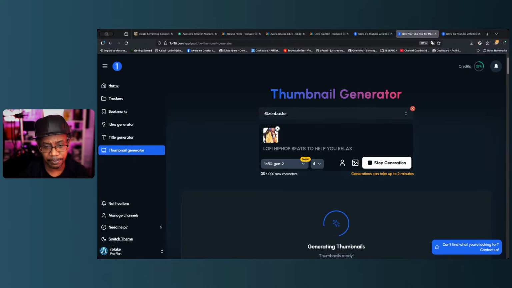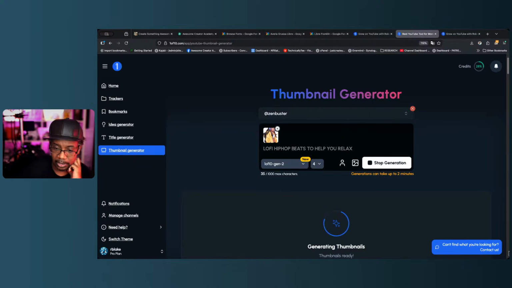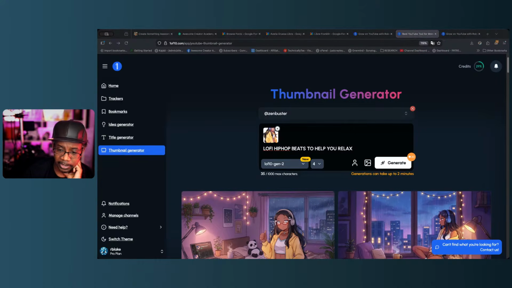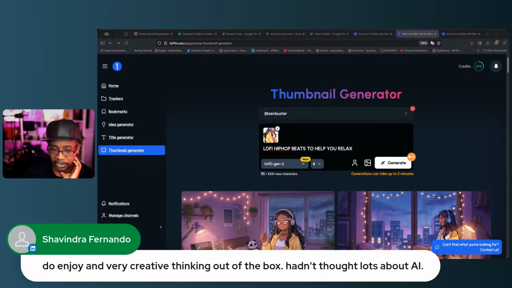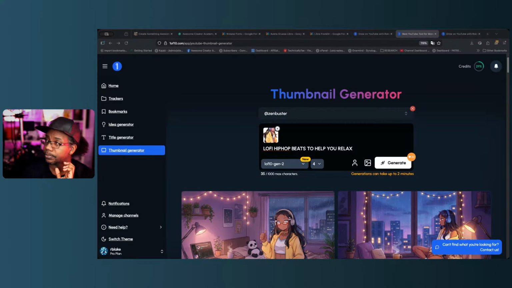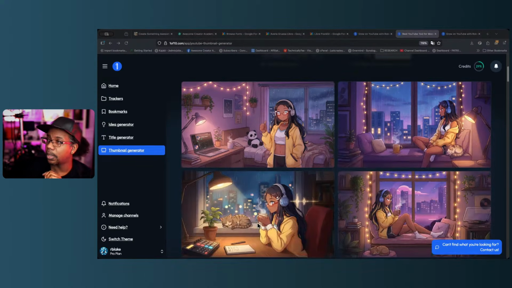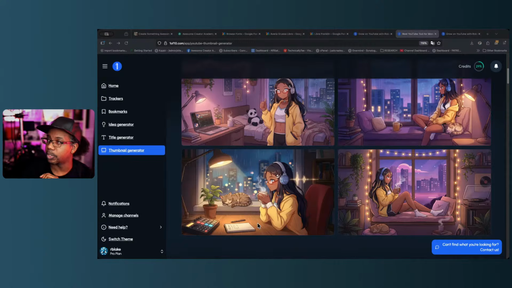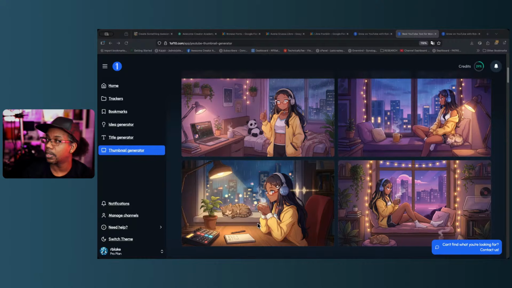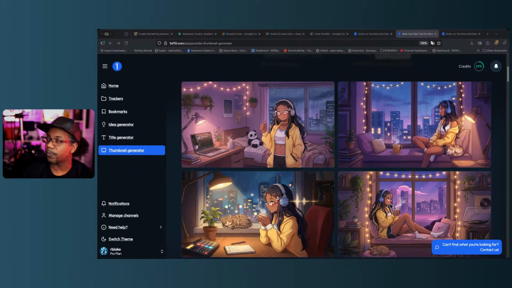A lot of people don't think about the AI stuff, and again, a lot of people either overestimate what it can do, or they underestimate what it can do. But once you get a little bit more creative with it, it works out. Huh? It did a really good job. Oh my God, it did a good job with these. The two at the bottom, actually, all four of them.